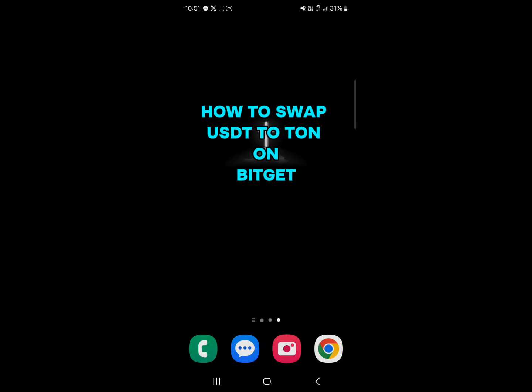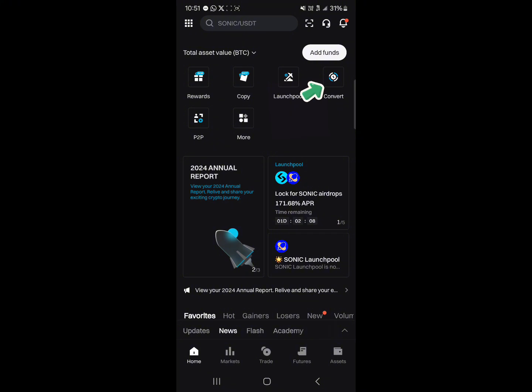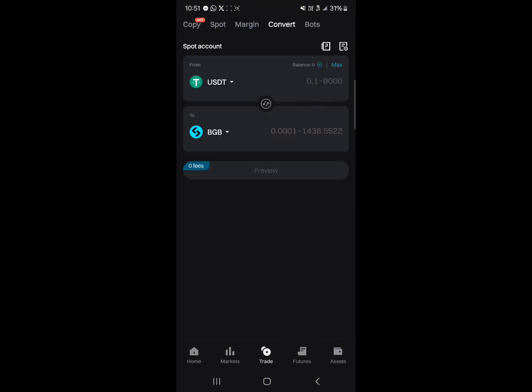In this short tutorial video, I'll be showing you how to swap USDT to THON on Bitget. It's quite easy. Click on the Bitget centralized exchange. Once you've opened up Bitget, where we have the convert icon, click on convert, and then you're asked to convert an amount of USDT from any of your accounts into a specific token of your choosing.